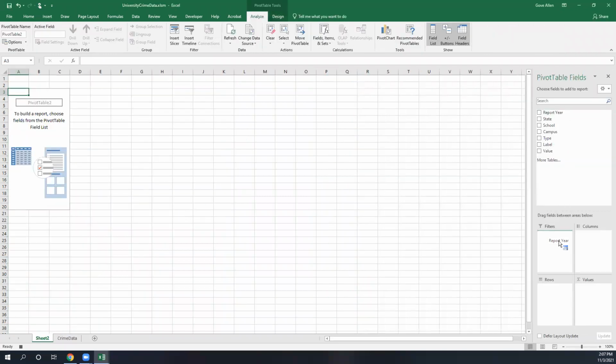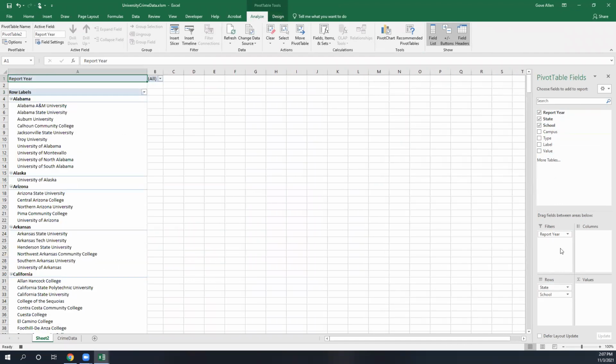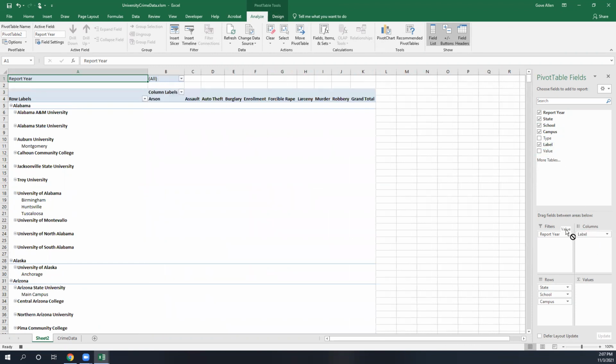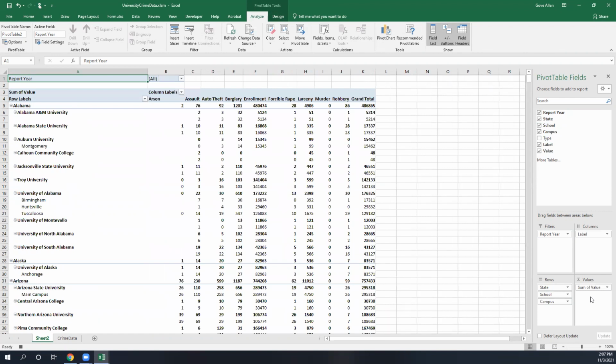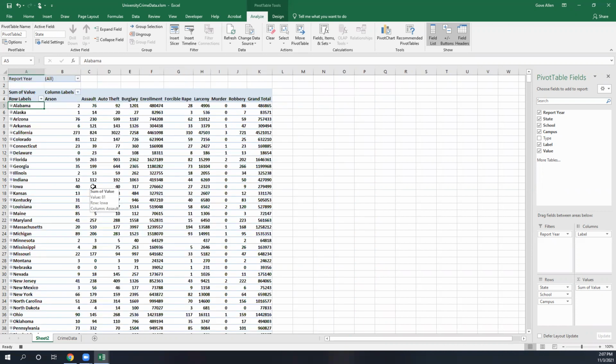I'll put report year as a filter, state, school, and campus, all as row headers. I'll put the label as a column header and then the value as my values. And I'll come up with a sum, which I think is fine. And then the last thing I was going to do was collapse this column. So I'll right click, expand, collapse, and collapse entire field. And we'll stop recording.